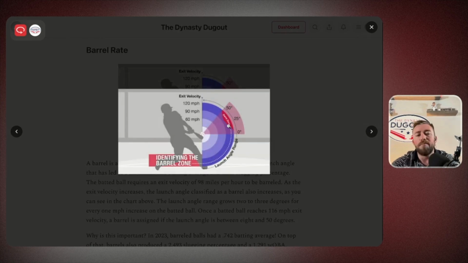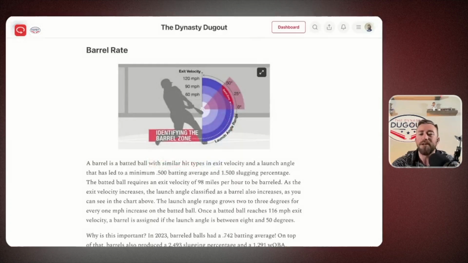So the harder that a ball is hit, the wider range of launch angle that it can have to be considered a barrel. But the minimum requirement for a batted ball to be considered a barrel is 98 miles per hour. So 98 is the minimum threshold. And what Savant does is it looks at similar hit types with exit velocity and launch angle, because that's all they're looking at for every stat here. And have these events led to at least a .500 batting average and at least a 1.500 slug on average?